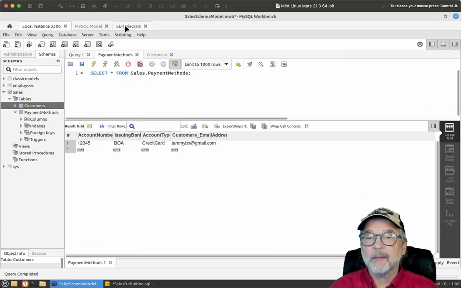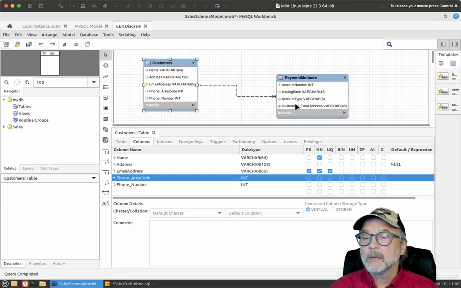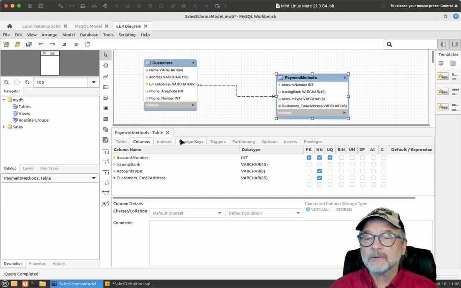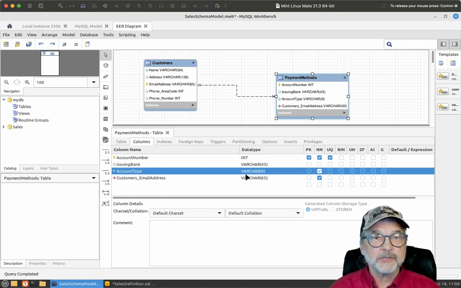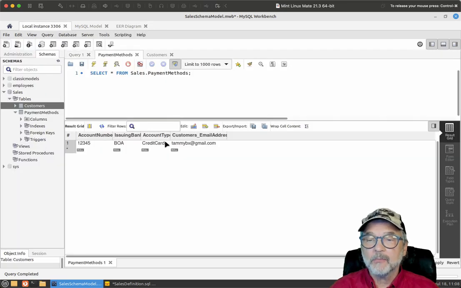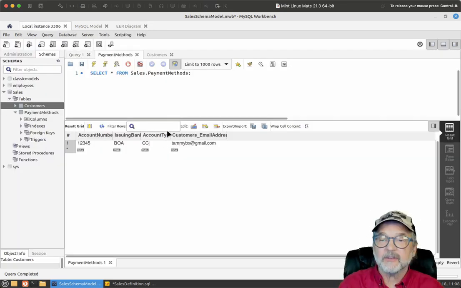If I go back to my model and I look at account type, it is a varchar 8. And what did I do? I put in many more than 8 characters. So I'm just going to say CC.